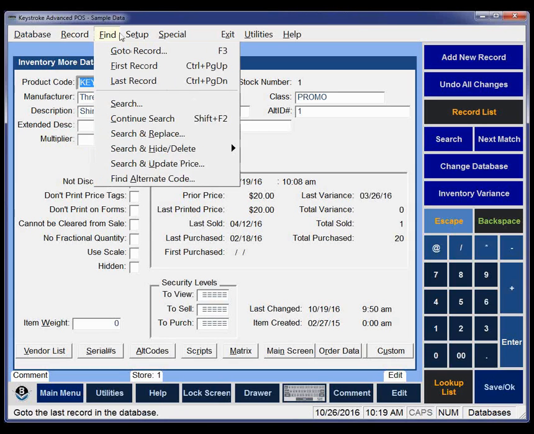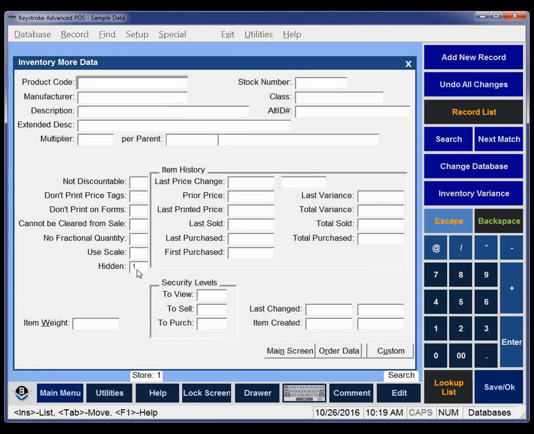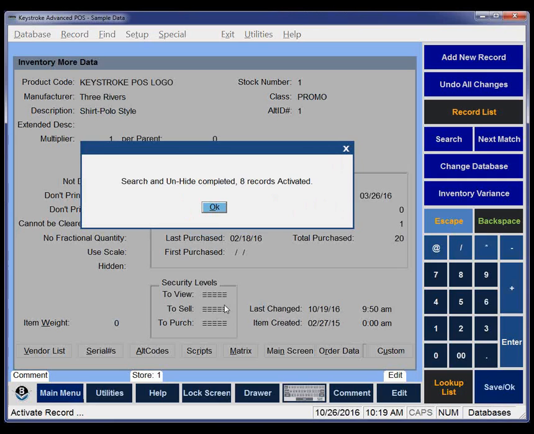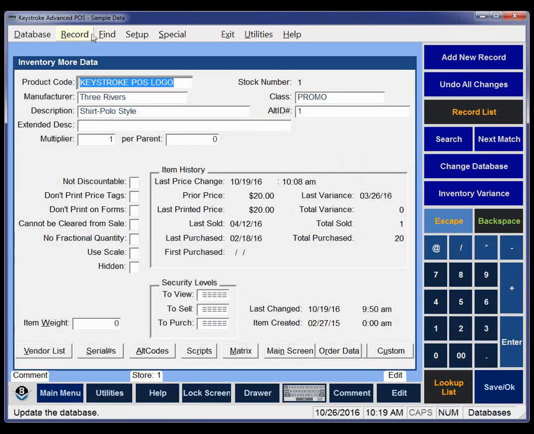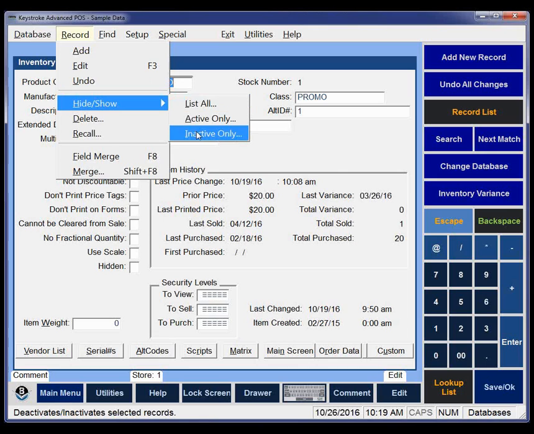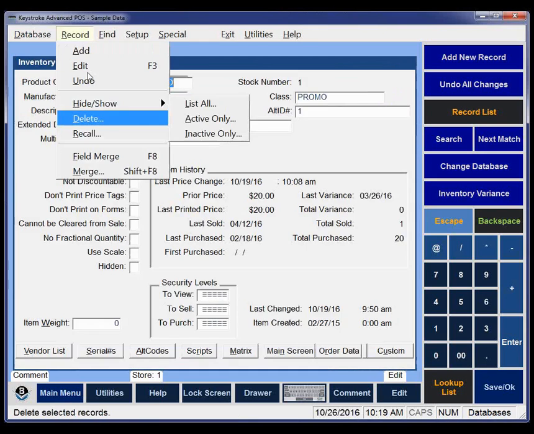Let's see. Find, search and hide, delete, unhide records. Confirm unhiding. No, I don't want to do that. Okay, 8 records. You can verify that you've unhidden everything by going to the Hide Show menu. Inactive, I don't have any hidden records.